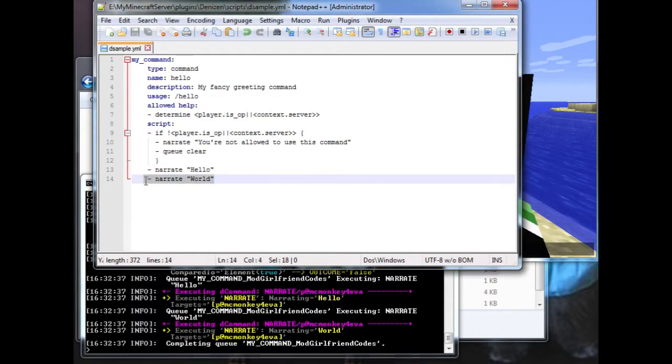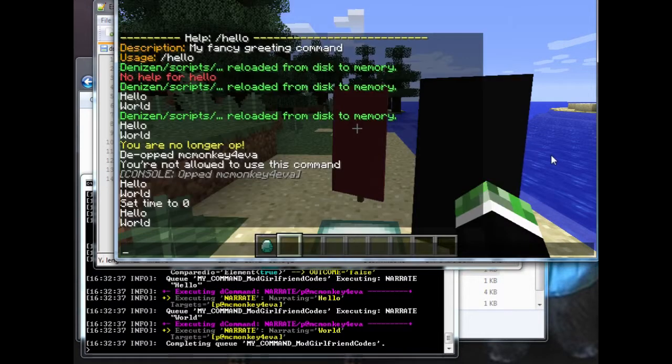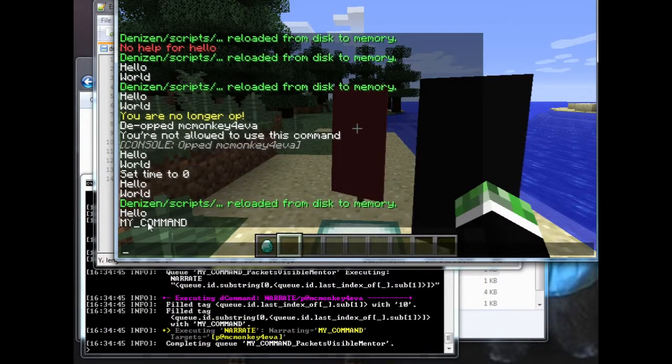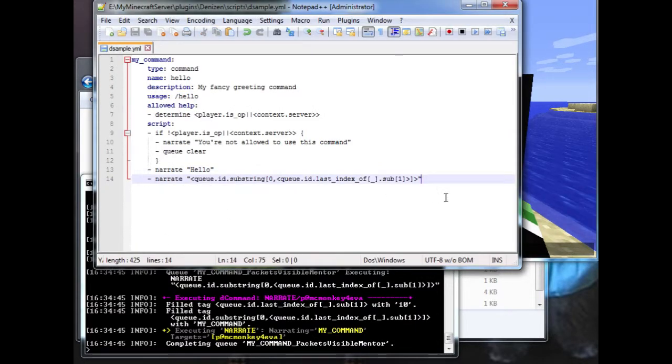So a cool tag we can do is this right here: queue.id.substring of starting at 0 and continuing to queue.id.last_index_of the underscore symbol minus 1. So if we save that, reload scripts, and run it, it narrates my command, which is the name of the script that ran it. So that's a fairly useful tag that you can do using various queue tags like queue.id.